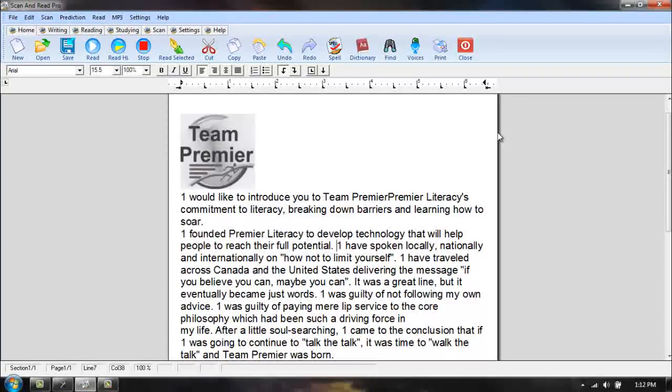So that's been an introduction to Scan and Read Pro. We've shown you how to scan in a document and read it to you.